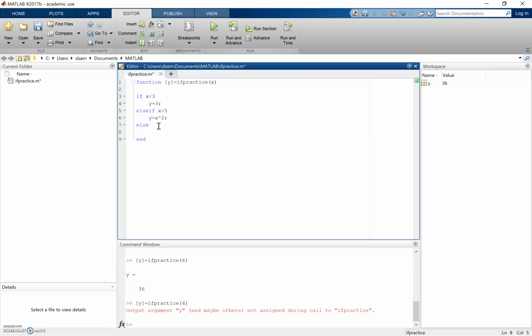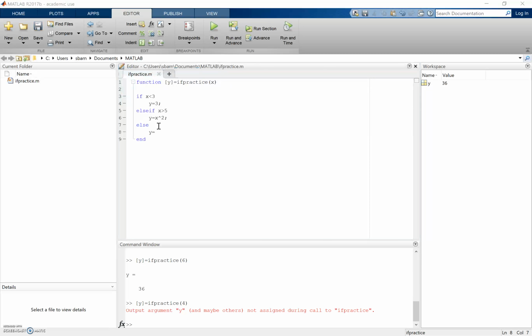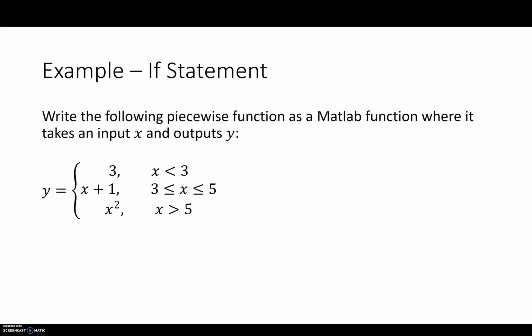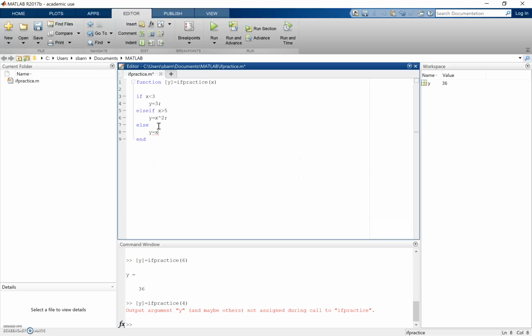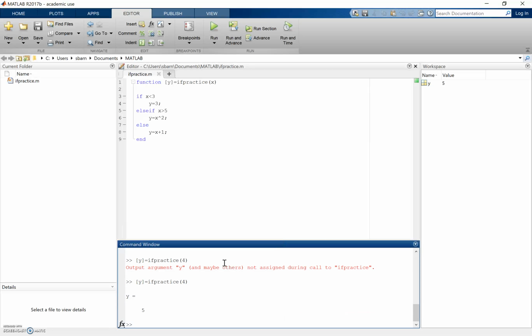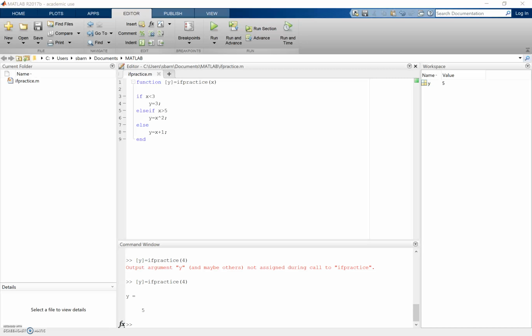So then all we need to do is program in the equation. What did we say? y equals x plus 1. If I save it and run it, x was equal to 4 in our case, and we can see that it skipped these two steps and went into the else section here, and applied y equals 4 plus 1, which is equal to 5. So that's one way of programming in that piecewise statement.